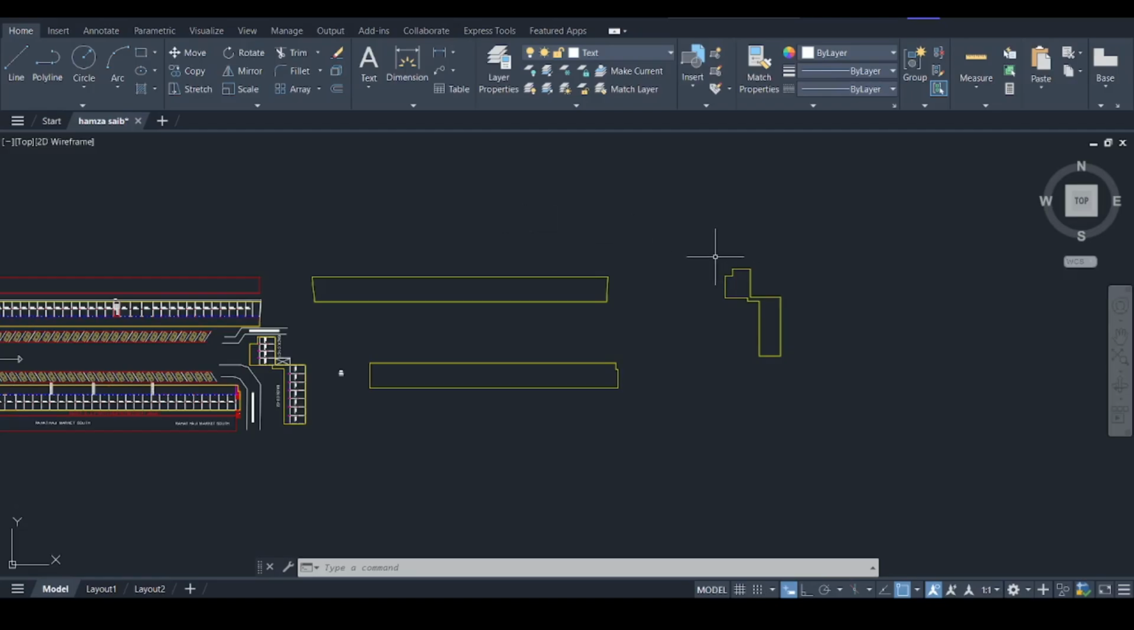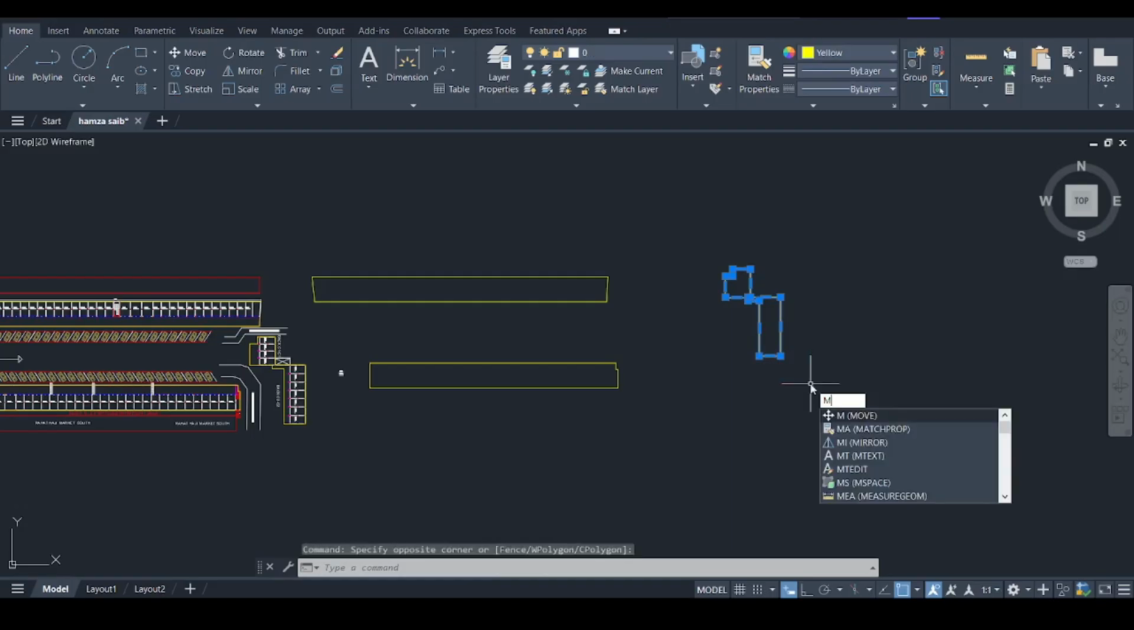Move command is used when we have to shift one object from one place to another place without changing its direction, orientation, and size. So first of all, you have to select your object which you want to move from one place to another place. And the shortcut key for this is M. You have to type M or completely move, MOVE.